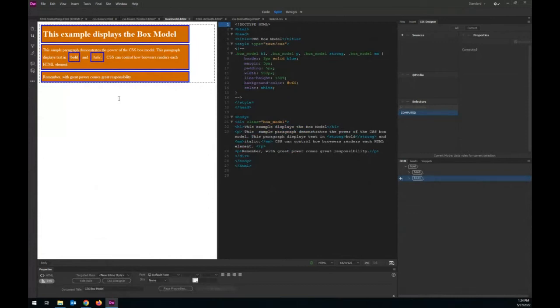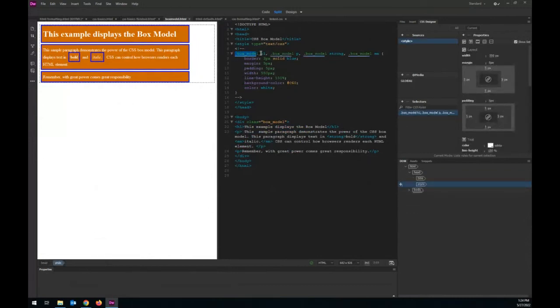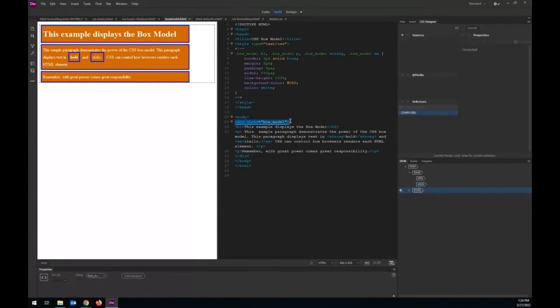Okay, the box model. Once again, we've got a class set here. We've got a dot box model. We have this applied to our H1 tag, our paragraph tags, our strong tag, and our EM tags. And you'll see that in our code, we've got our div class box model, and we've got that closing division tag, the closing div tag. So everything inside of that is going to have this box model applied to it.